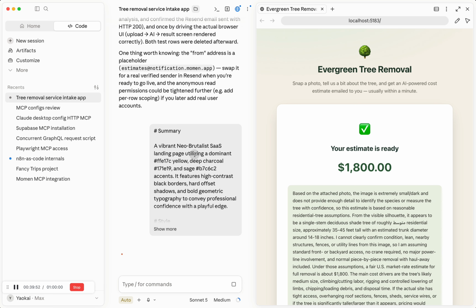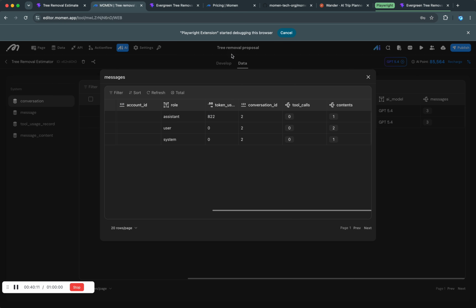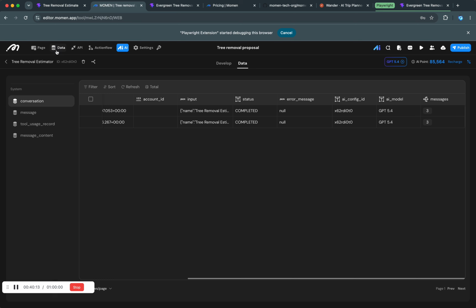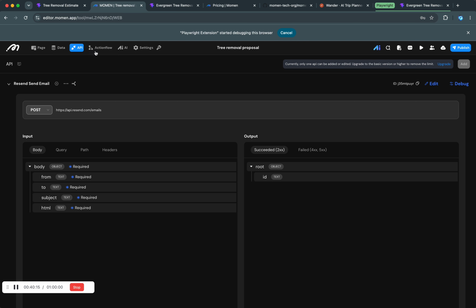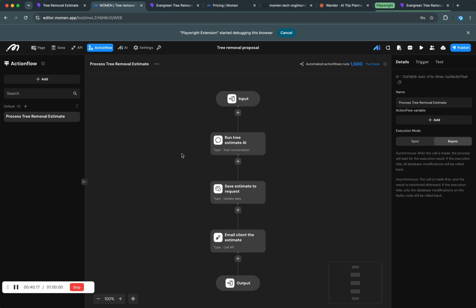Yeah, it's now starting to the UI. So that's actually not the core of this, the purpose of this video is about how to use Momen to build a visual backend that you can understand even as a non-technical founder, and connect that to a front end.